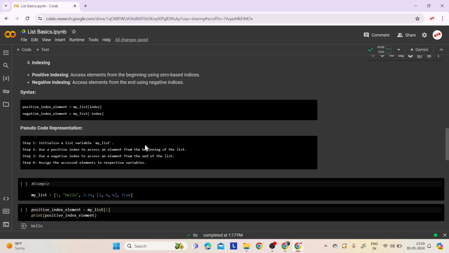Let's look at the pseudocode representation of it. Step 1. Initialize a list variable mylist, means create a list named mylist. Step 2. Use a positive index to access an element from the beginning of the list, means use a positive index to specify the position of an element you want to access starting from the beginning of the list.